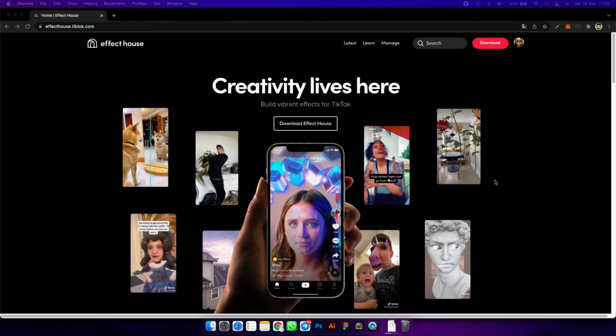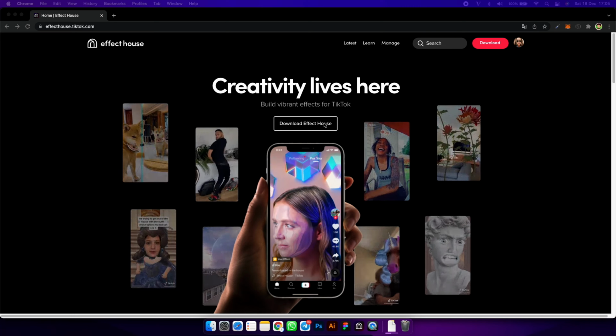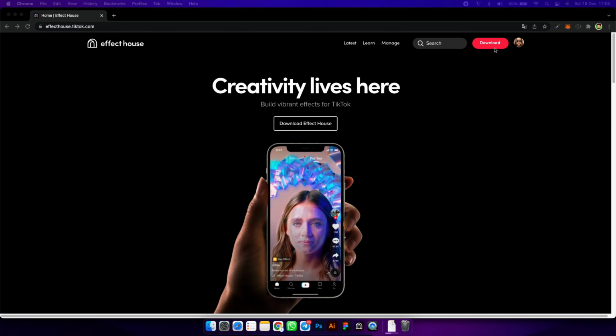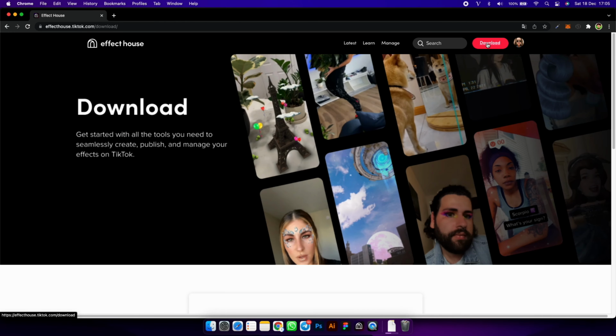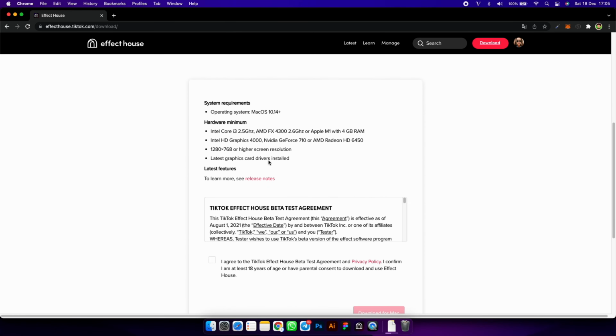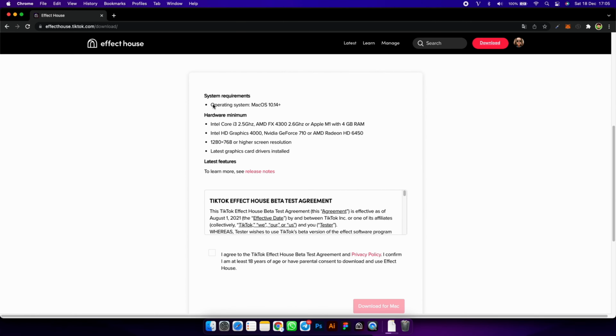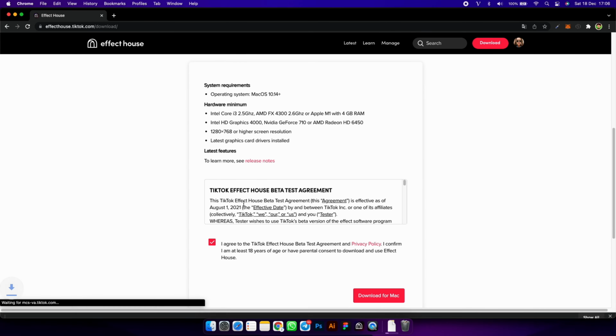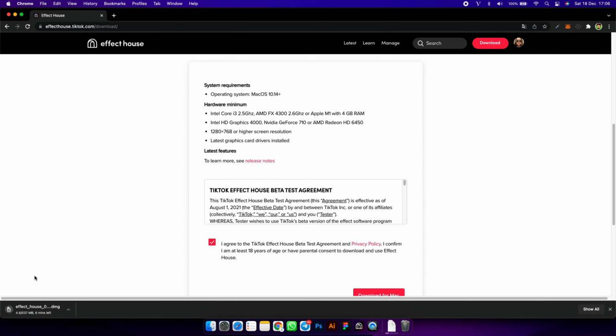Download Effect House. Try to go to the Effect House homepage, click the download button. Effect House currently only supports macOS. Configure your computer to use an Intel Core i3 chip or newer, or preferably an M1 chip from Apple. I'm using a MacBook with an M1 Pro chip. Sometimes I have lag and slow loading problems. Hopefully they can expand to Windows to reach more developers in the near future.